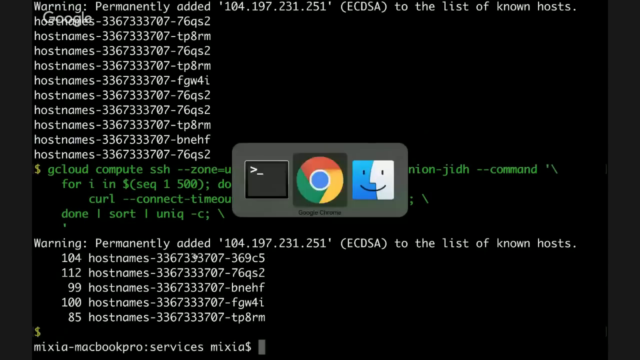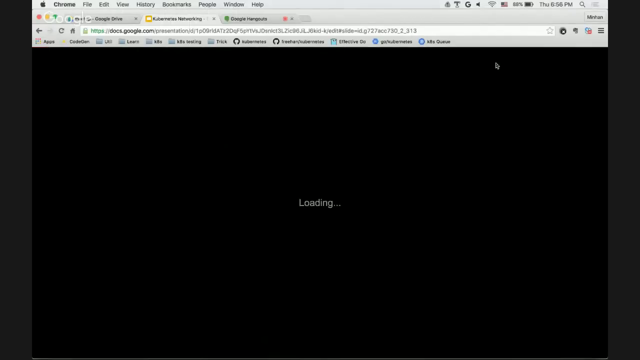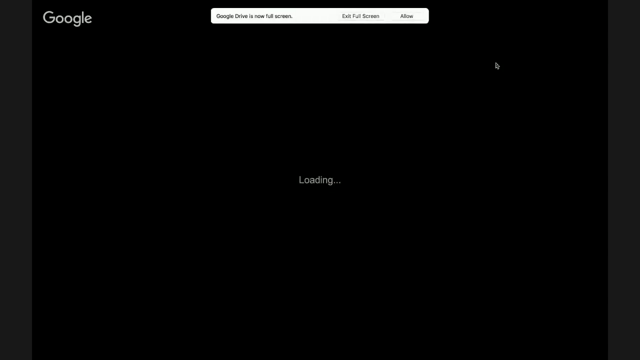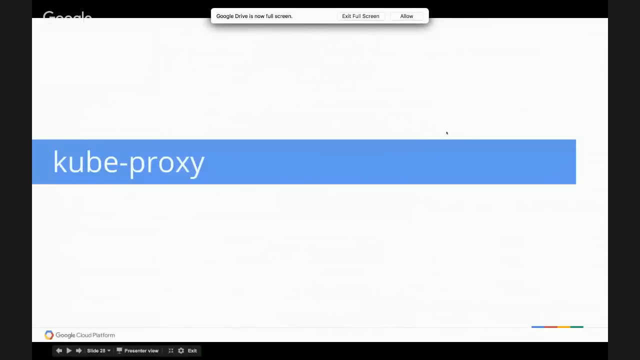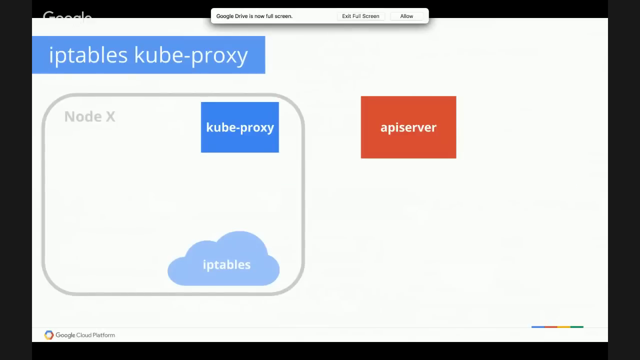Okay, so this concludes this demo. So let's go back. How does this work under the hood? It's done by the kube proxy. It's the kube proxy that does the heavy lifting. And we are using the second version of the kube proxy, which is the IP tables. We have a user space kube proxy, which is nice and slow. And we have a new one, using IP tables.